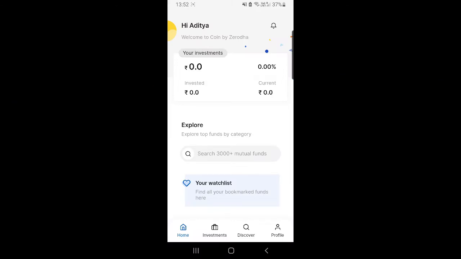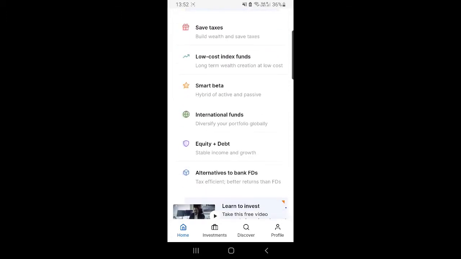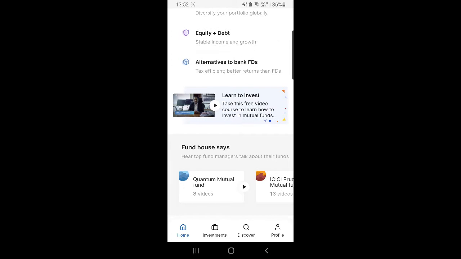Hey guys, let's try to understand how to use the Zerodha Coin app and create an SIP. So once you launch the app, this is the typical look and feel of the home page. We have certain options here which you can browse and have a look. So let's get started with creating an SIP.